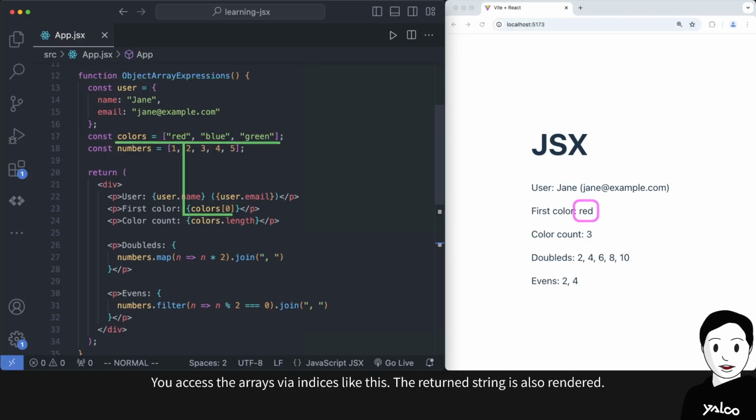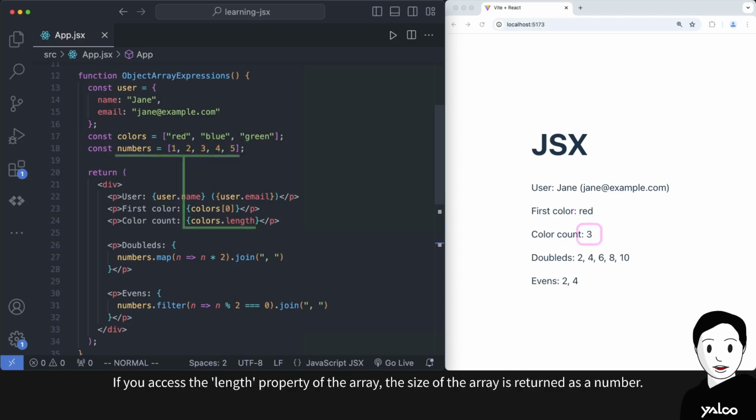You access the arrays via indices like this. The returned string is also rendered. If you access the length property of the array, the size of the array is returned as a number. Therefore, this also appears successfully on the web page.